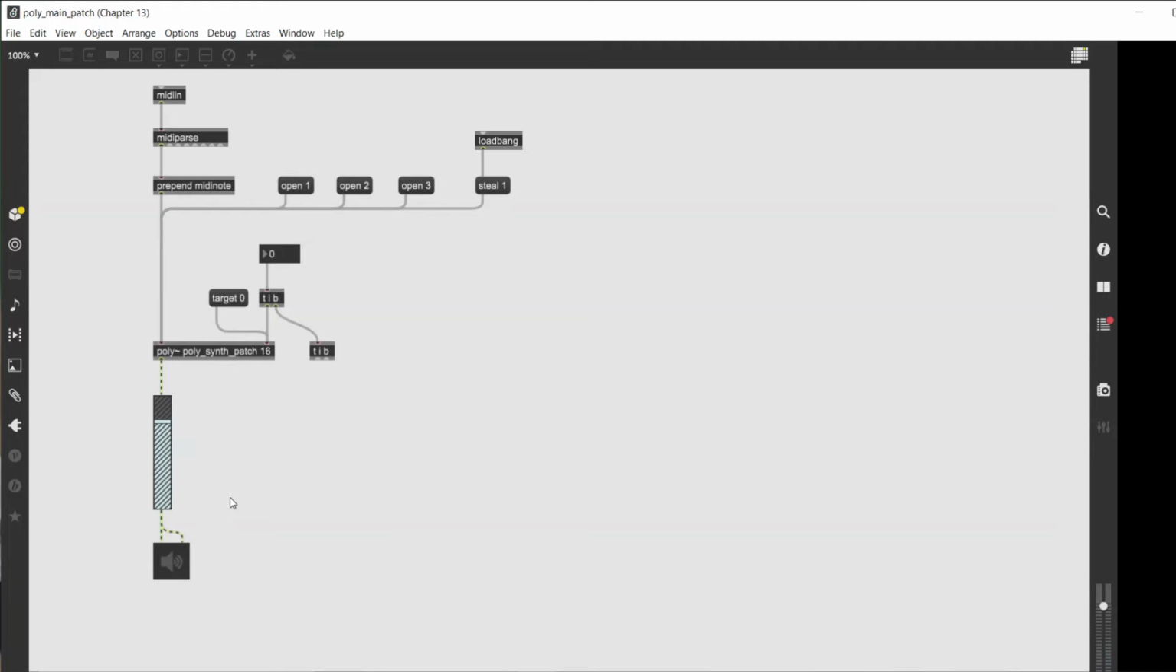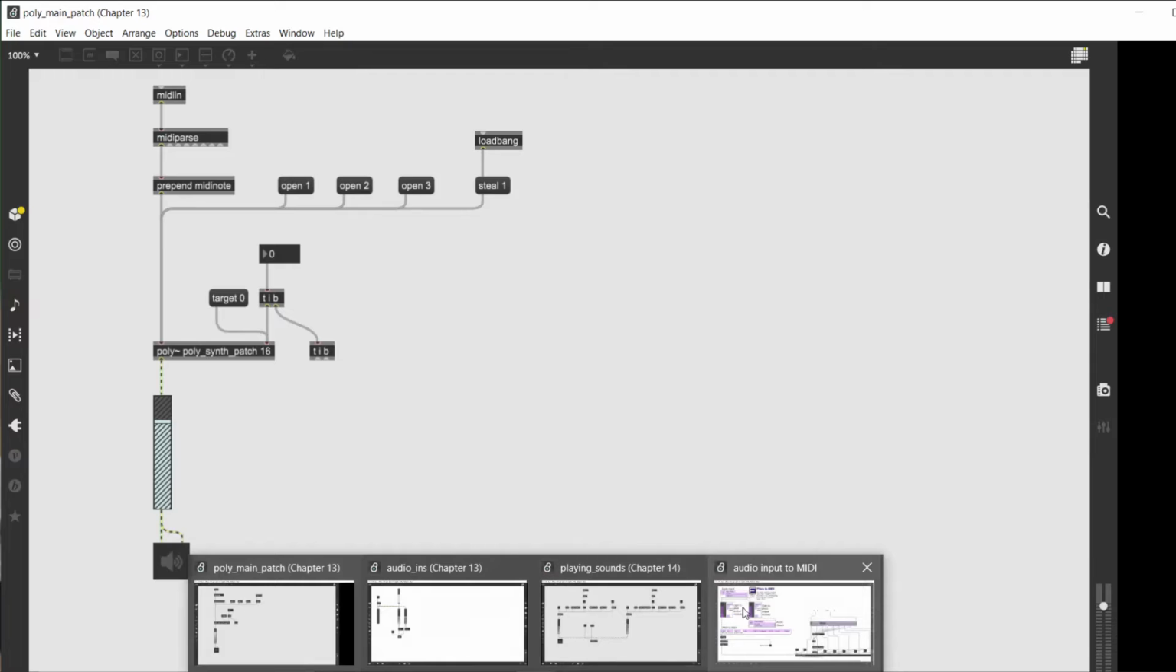So that one's quite a bit longer. Again, I'm going to have to dissect how that one works yet. And then we moved on to chapter 14.